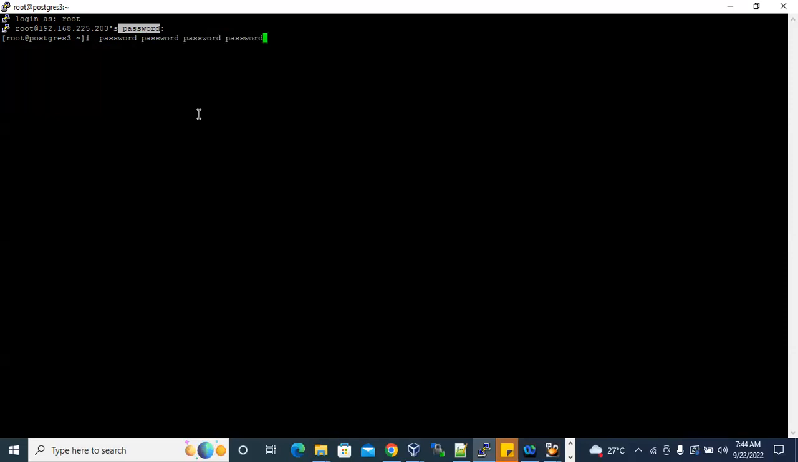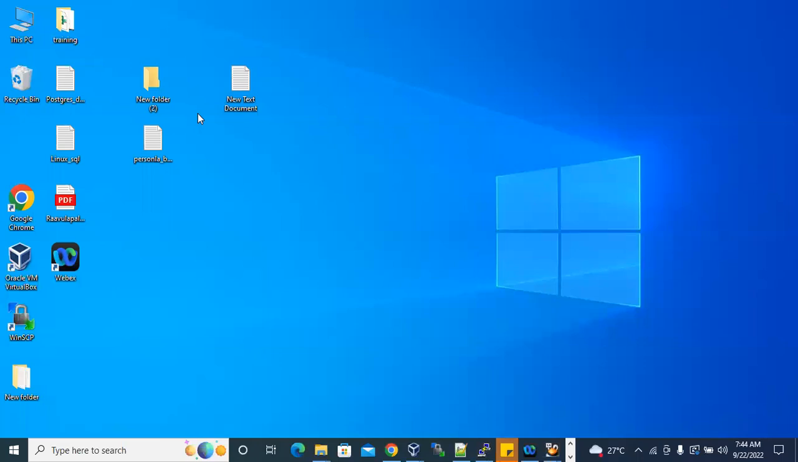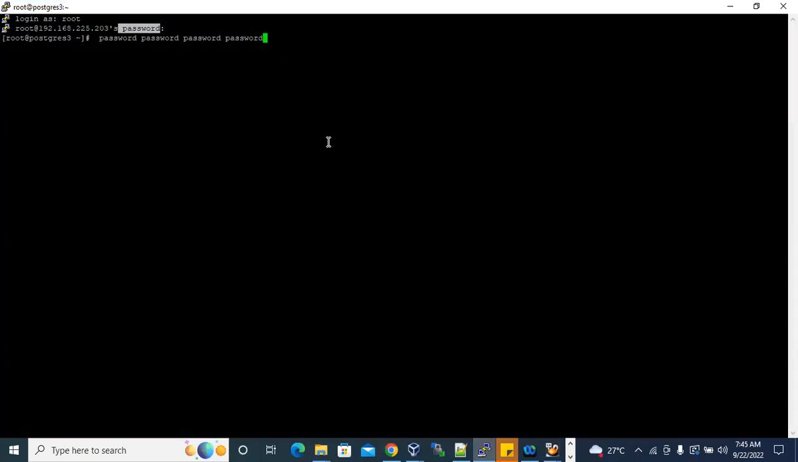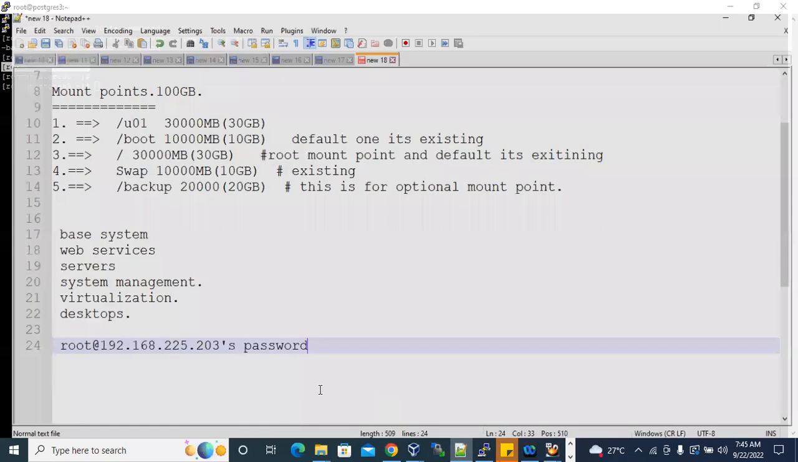Right click. If it is Windows, how to copy? Control C. How to paste? Control V. But here everything is commands only. In putty, when you select this, yes, it's copied automatically.